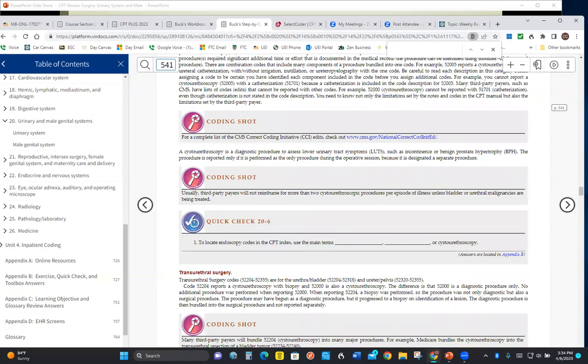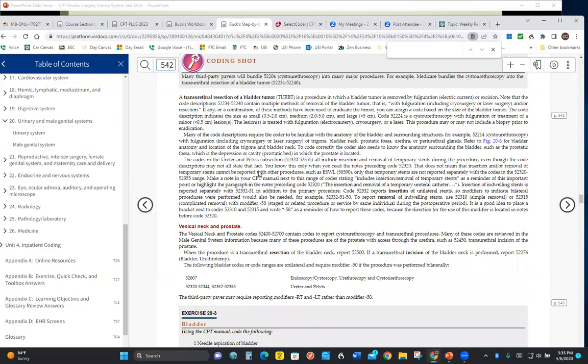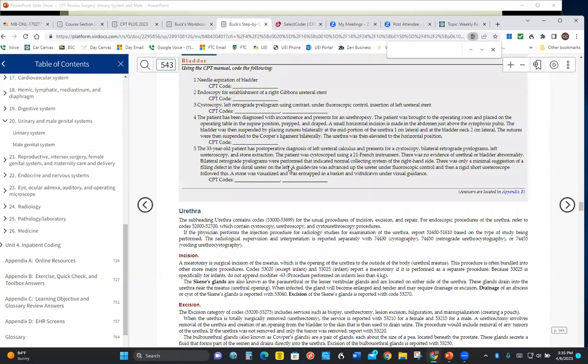you'll notice that they'll have a coding shot. These are really good. These are things that you want to be familiar with. They're letting you know, usually third-party payers will not reimburse for more than one of these procedures per episode of the illness unless the bladder or urethral malignancies are being treated. This is something you want to know about. So look at the coding shots as well. Great resources.